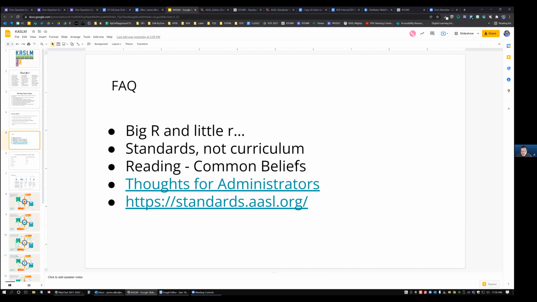Reading does not show up in the standards. If you do a keyword search for reading, it shows up, but it's not in every part of the standards. So back to that curriculum question that I get, you could tie reading into every single part of the library standards if you wanted to. You could also tie in some technology, some computer science, some social studies, some ELA, some science. But the reading is part of that common belief.